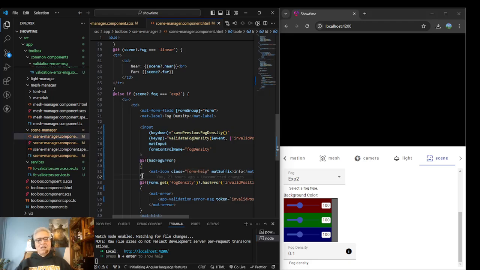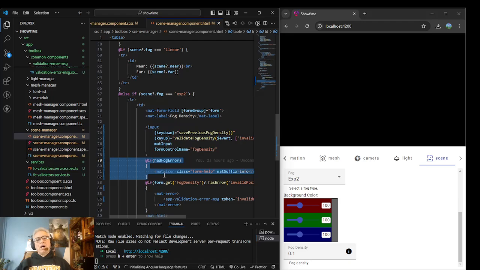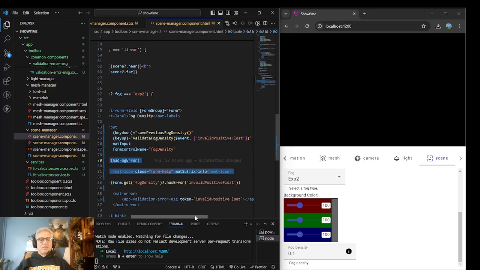I love being able to just look at this and go, okay, this is a mat-icon, and it shows up if we've ever had a fog error. I like the fact that we can just do that. We copy and paste this matSuffix. I don't know what it does. I haven't dug into it, and I don't think it's worth digging into. And then this is all on one line because that is the standard.